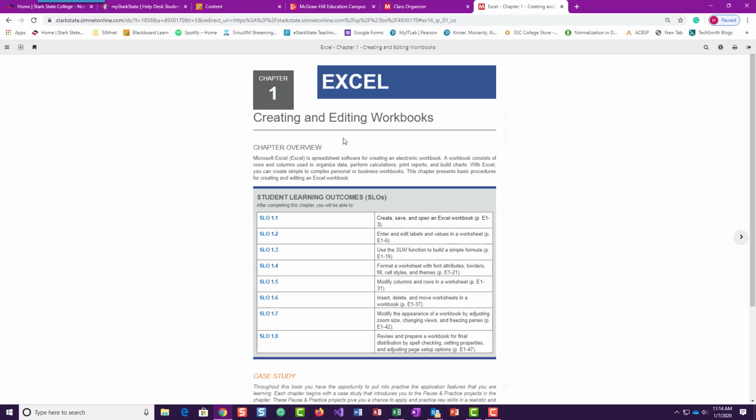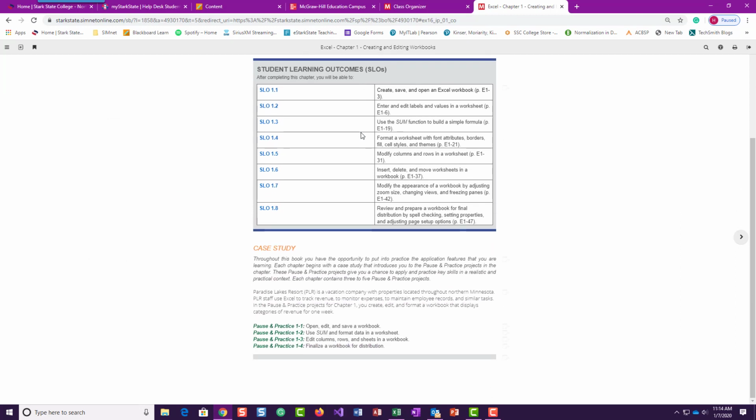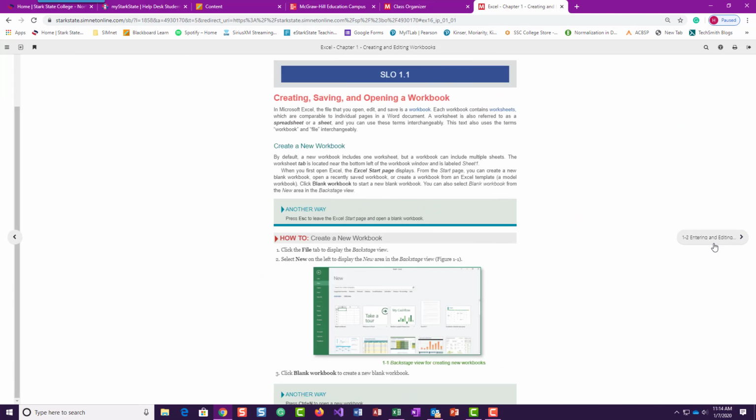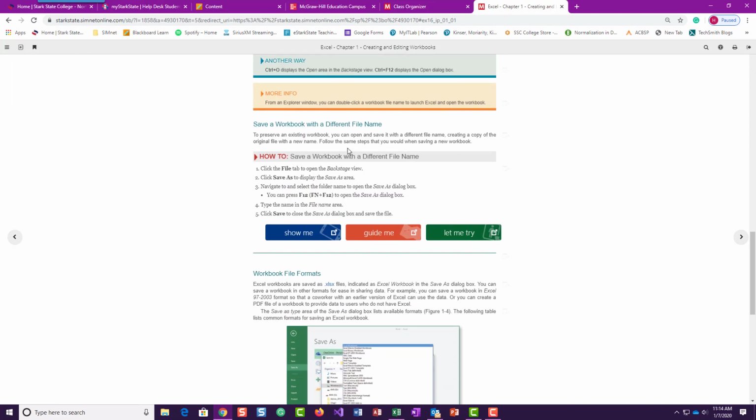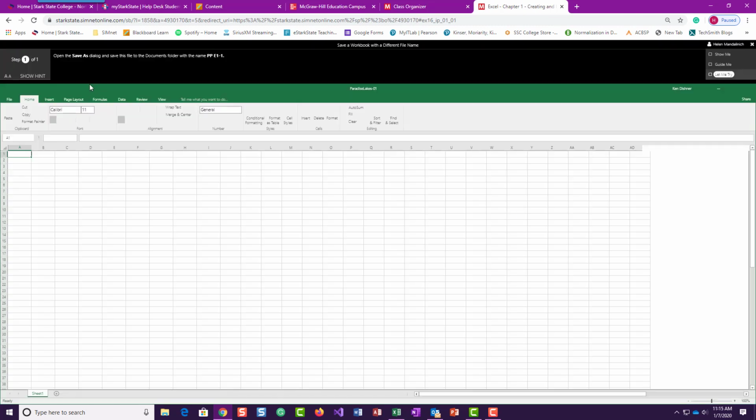And this is what you're going to see. So here's page 1, and I'm scrolling down until I cannot scroll any further. Then I'm going to come over. Here are these buttons: show me, guide me, let me try. So for that sim book, you have to complete each of these let me try. Watch here. See how there's no check mark here? So I'm going to click on this let me try, and look up here at the top. It says open the Save As dialog and save this file to the Documents folder with the name PPE1-1.